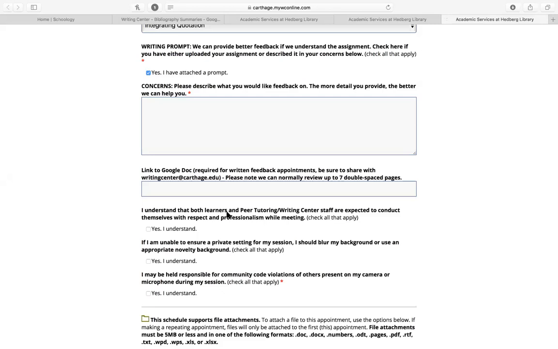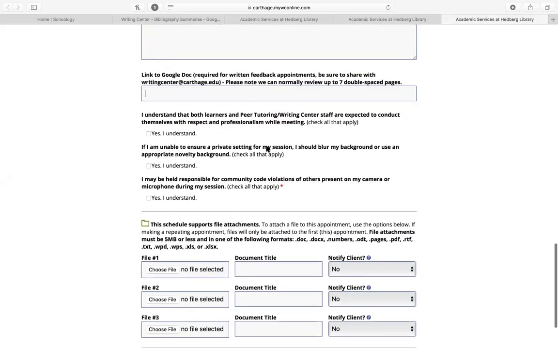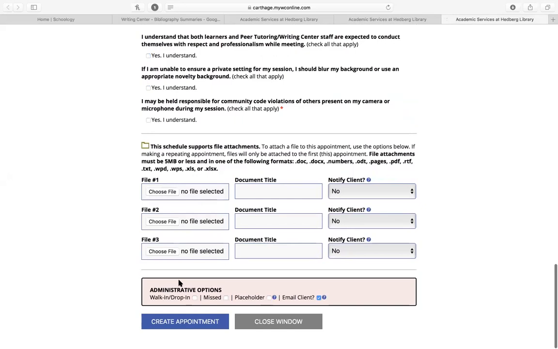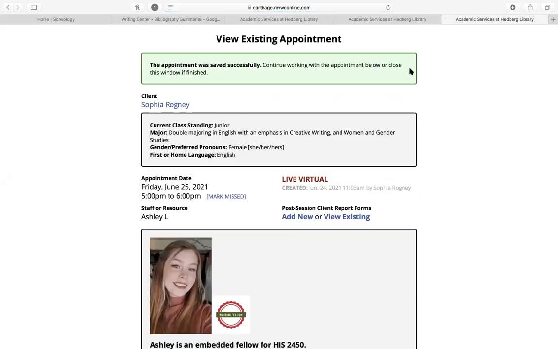And then here we ask that you read through our terms and conditions, which basically just goes over respect and professionalism, privacy, and upholding our community code. And from there, all you have to do is hit create appointment, and everything is perfect. And that is how you schedule an appointment at the Writing Center.